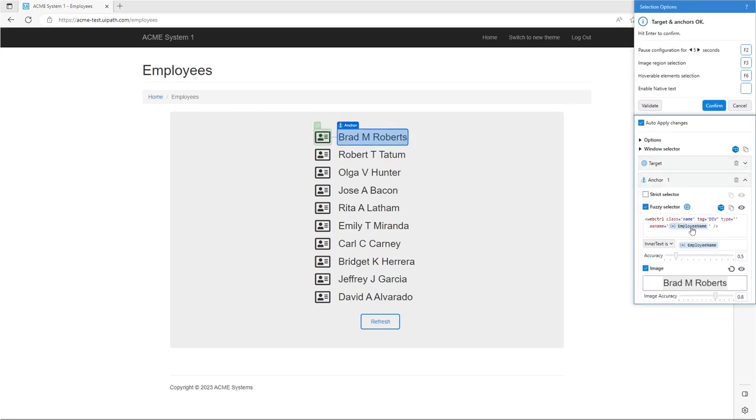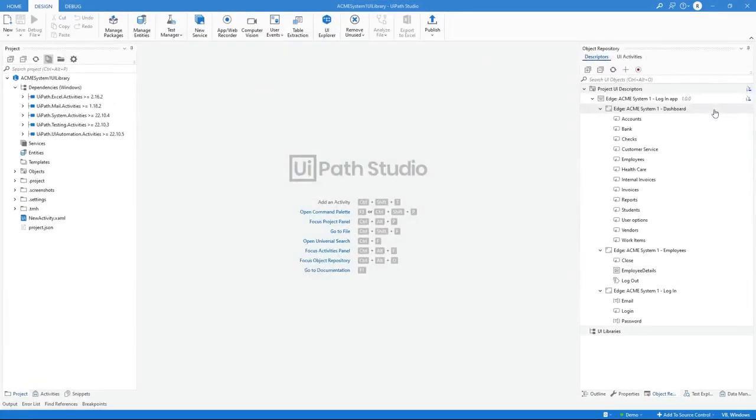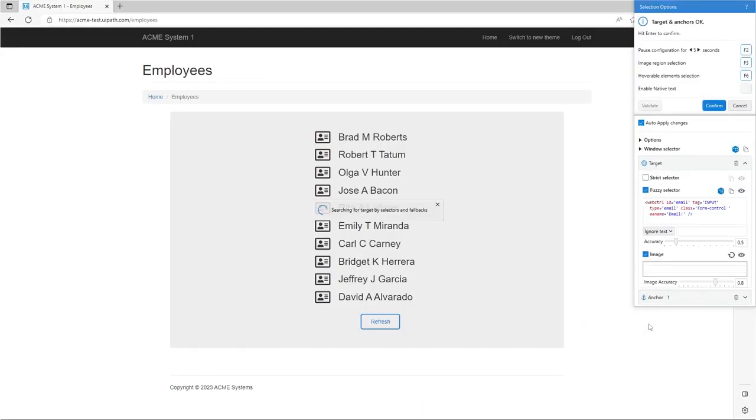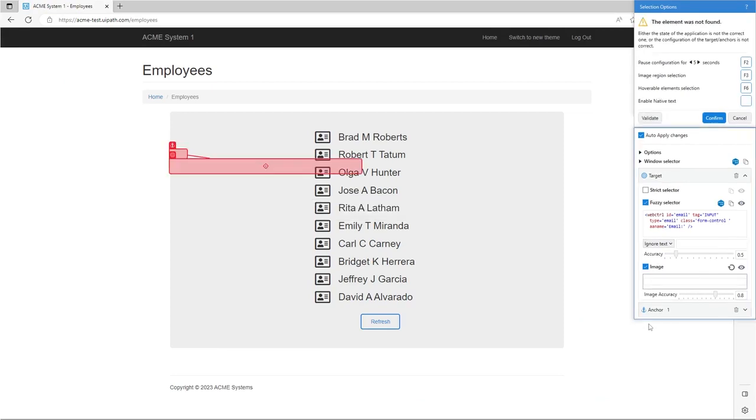Note that for this option to work, we need to have the correct screen open in the application. For example, if we try to edit the descriptor for the email element on the login page while on a different page, the element will not be identified.